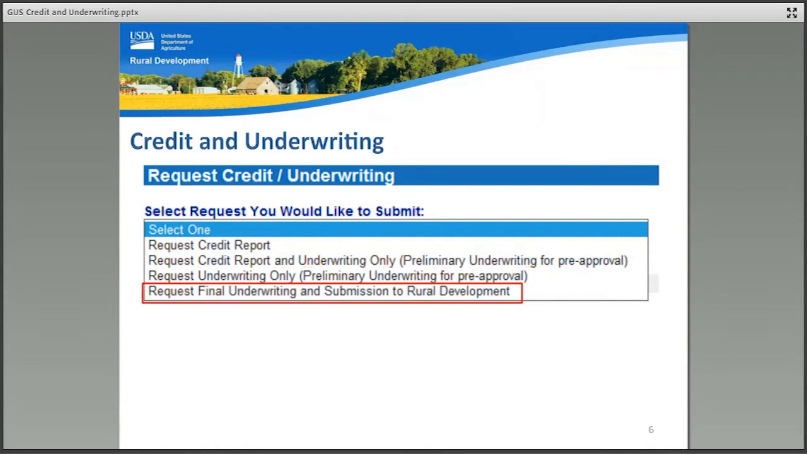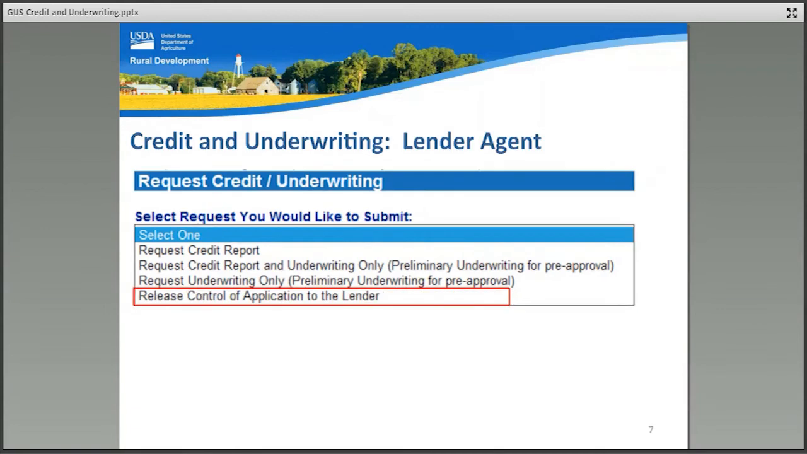And Request Final Underwriting and Submission to Rule Development. This option should only be selected when the underwriter has fully reviewed, underwritten, and approved the loan. When a loan file is final submitted to USDA, the approved lender will be locked out of the application and unable to make any changes.